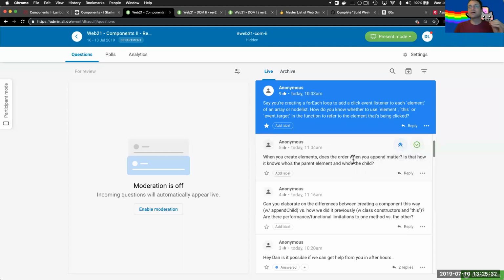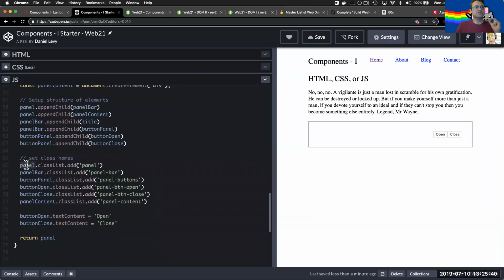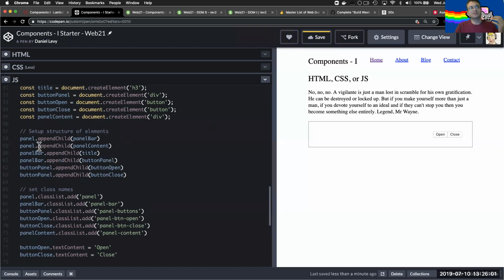And so the reason it knows who's the parent element and who's the child, let me just point that out, because that's the important piece. Notice up here, panel has panel bar and panel content added, because those are the children. And then when we deal with panel bar, we add title and button panel. But in fact, if we move this up, that would still work just fine. The reason I did the sequence like that is maybe I'm just OCD about the stair step order of everything.